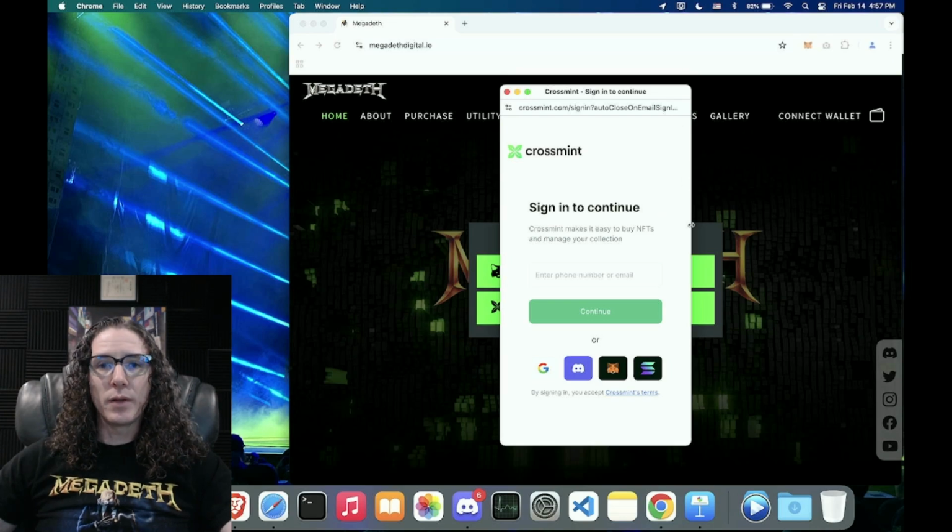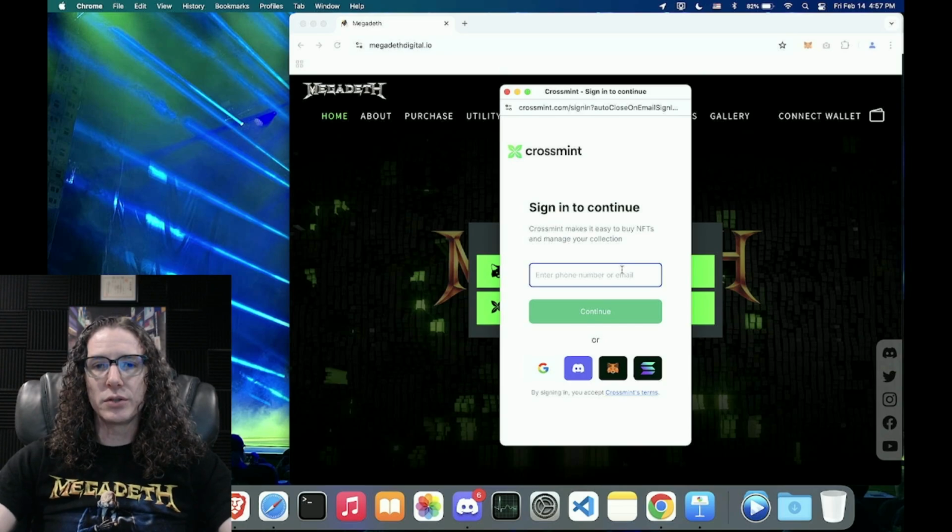So if you have a pop-up blocker, this might get blocked. So if it does, just make sure that you allow it. So I'm going to enter in my email address. This is the email address that I used while I was purchasing and minting the token.